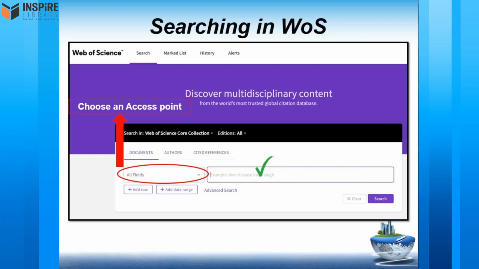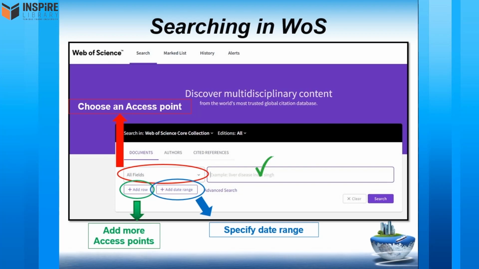The next is setting up an access point. You can set your keywords to appear in all fields, or only in the title, or in the author name. You also can add more access points if you want your results more specified. The last point is Add Date Range. You can limit the publishing time of your results.